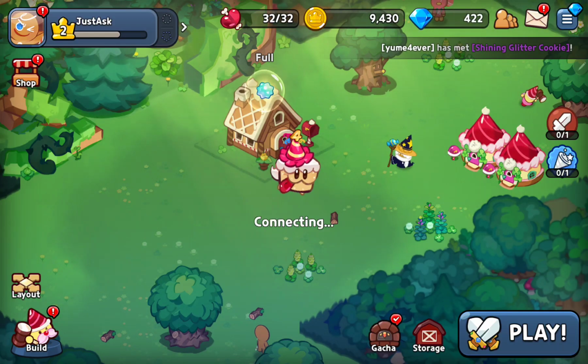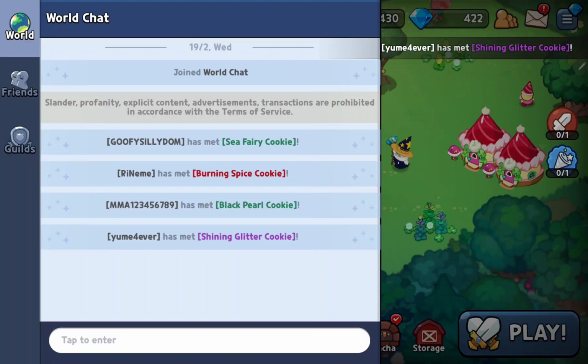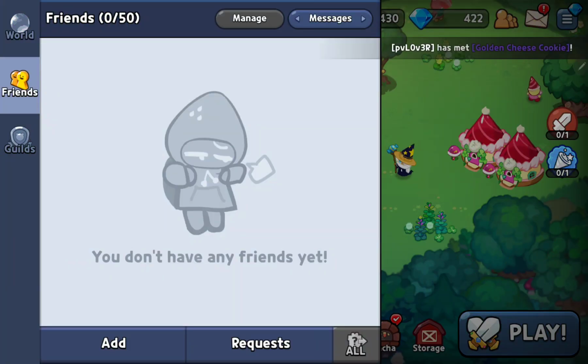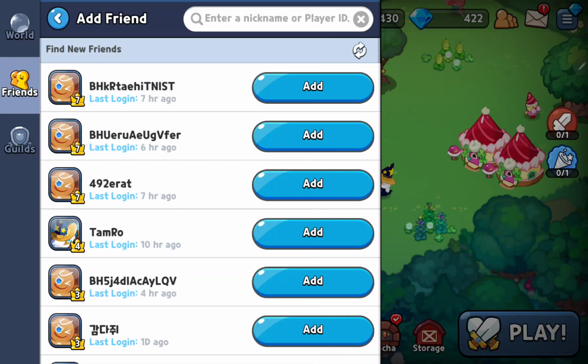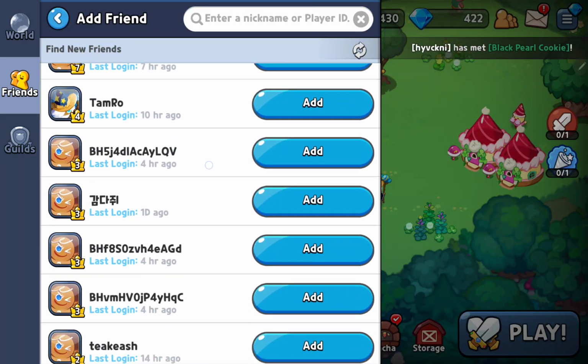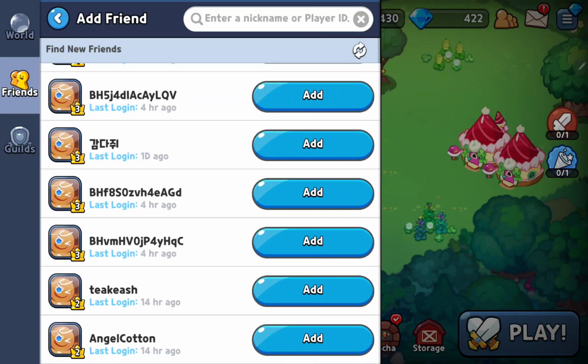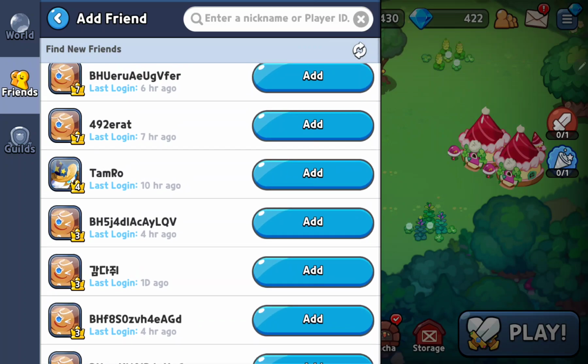Now click on the person icon next to the diamond at the upper right corner of the screen. Here, go to the second button, the friends, and click the add button at the lower side of the screen, and you can find different people and add them to your friends list. For example, just click the add button and done.